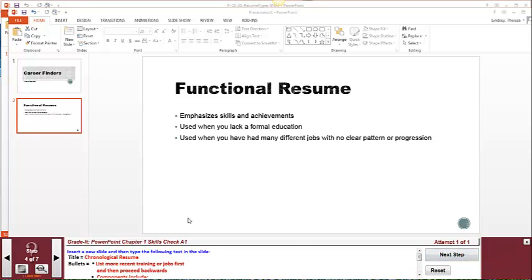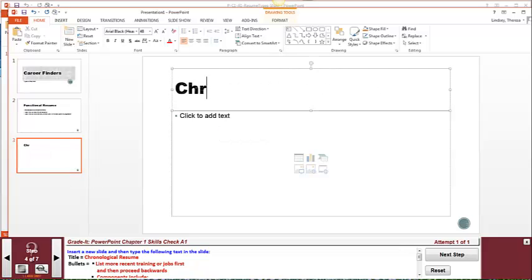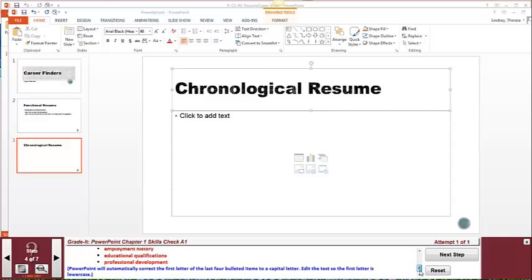Okay, next step, insert a new slide. And when I go into insert a new slide, first of all I click up here in the program itself, and then I click on new slide, and that automatically puts that new slide in. And notice that in here it says PowerPoint will automatically correct the first letter of the last four bulleted items to a capital letter. Edit the text so that the first letter is lowercase.